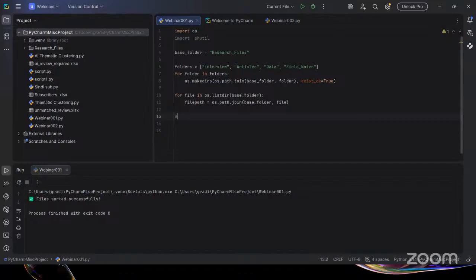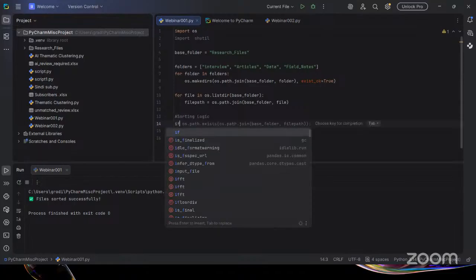I should have been putting comments. It's not good to code without comments. Okay, I'll do my sorting logic over here, and I'll create my if statements.